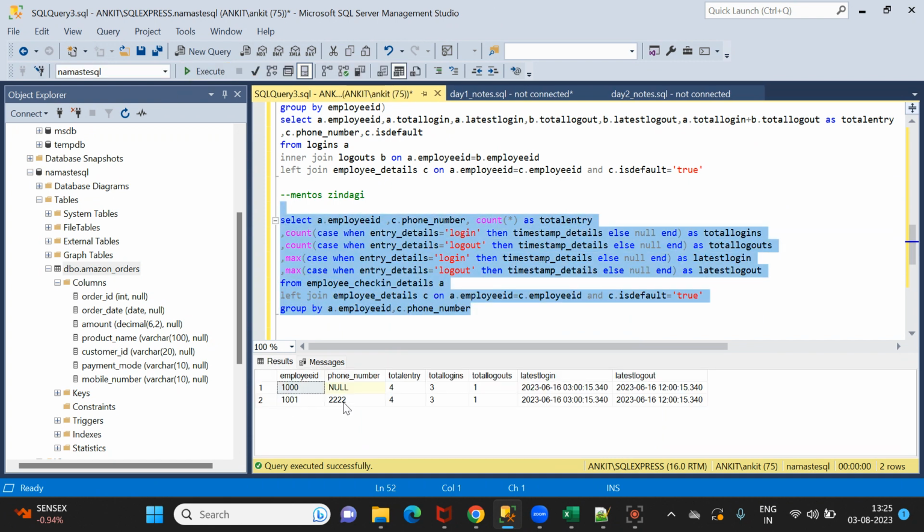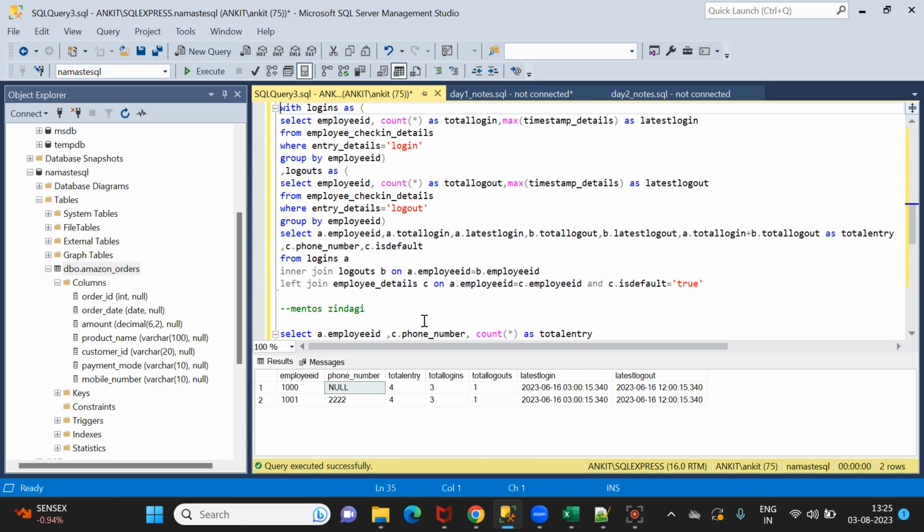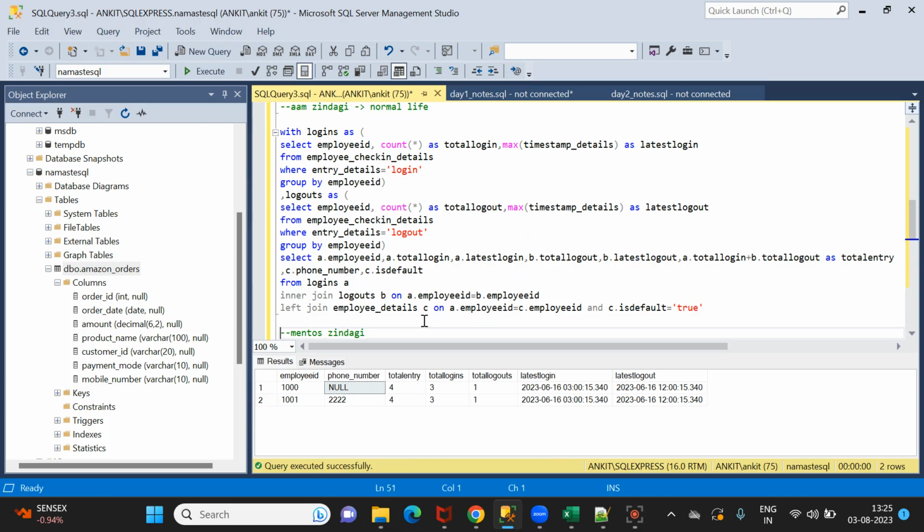Right? So I got 2222, and for this guy we don't have a default number, it is null, right? Now I'm going to add a twist in this. I'll just show you. But you see this, how we reduce the query. So this is a big query. There are two CTEs, there is a join operation, right?